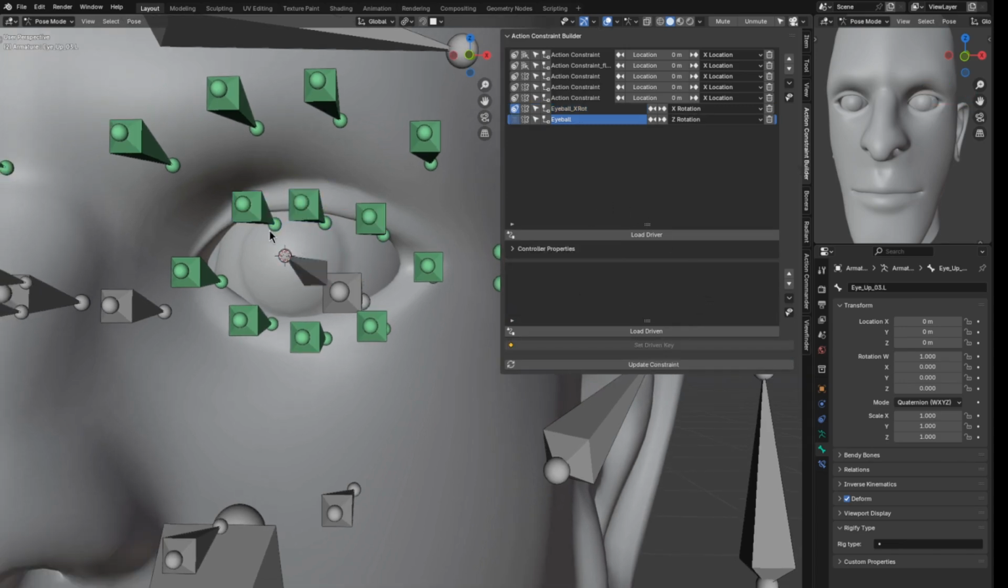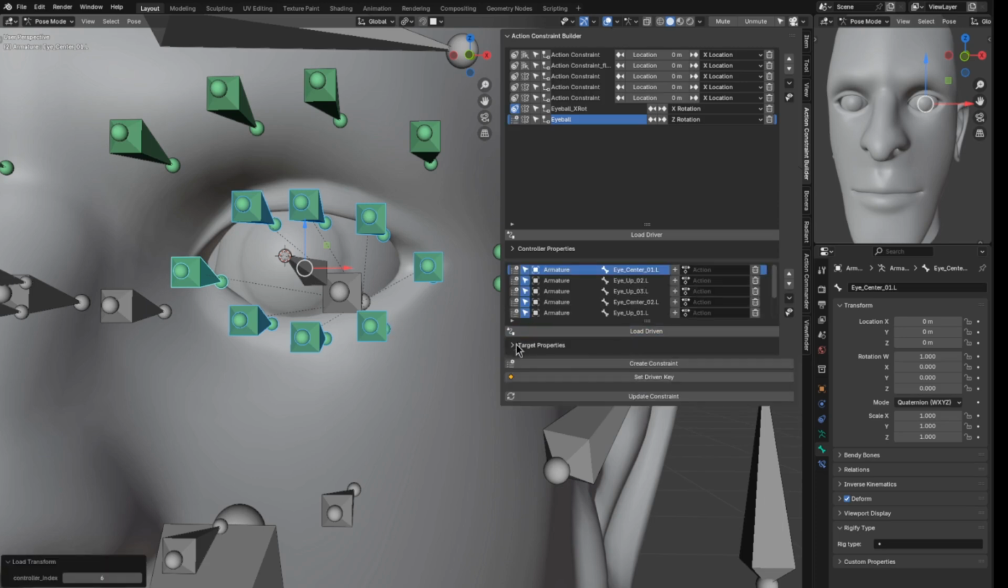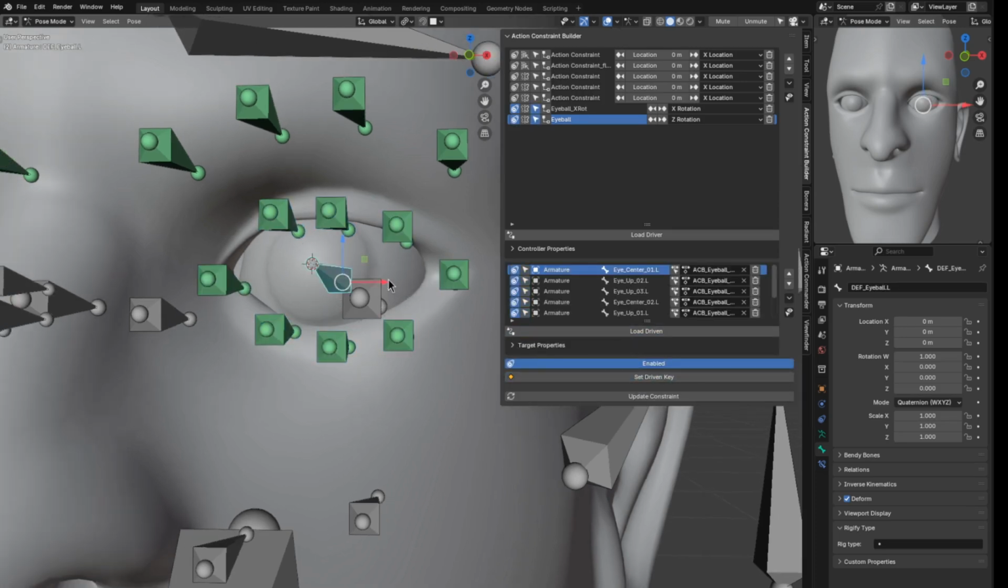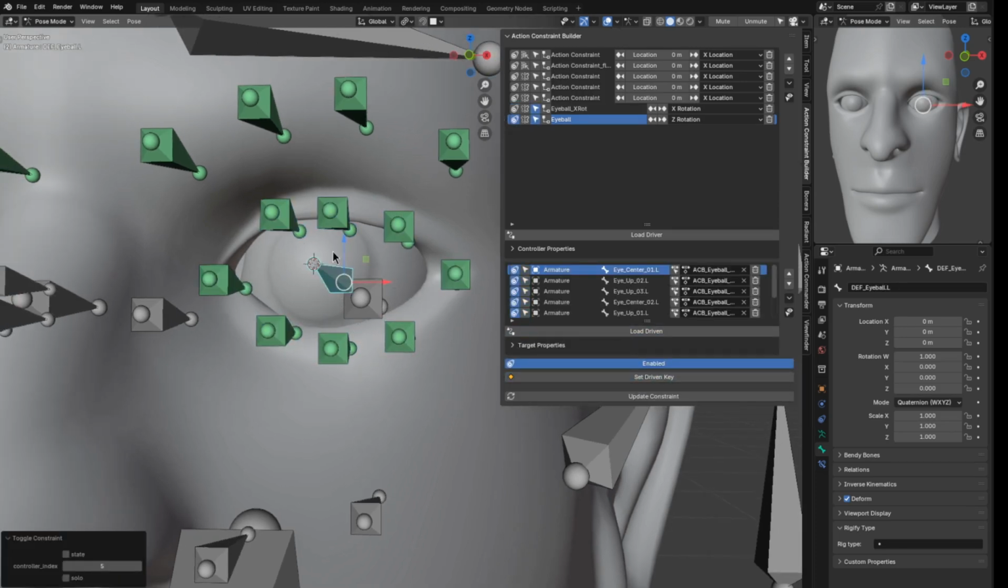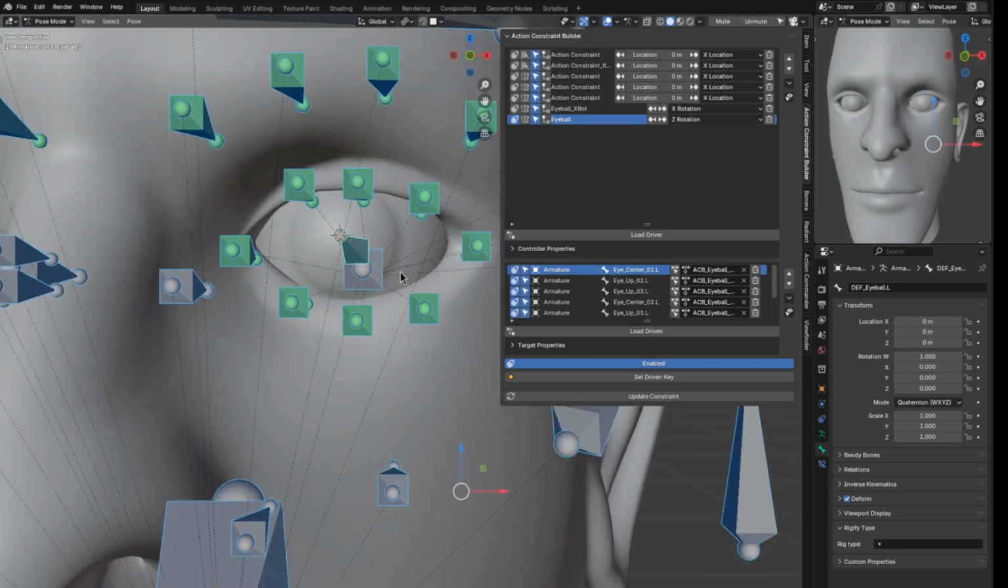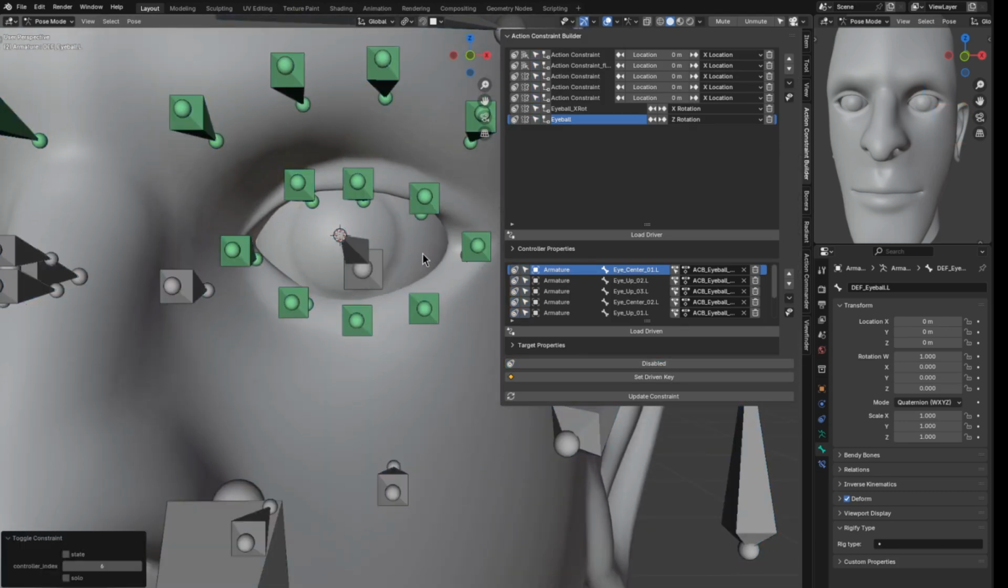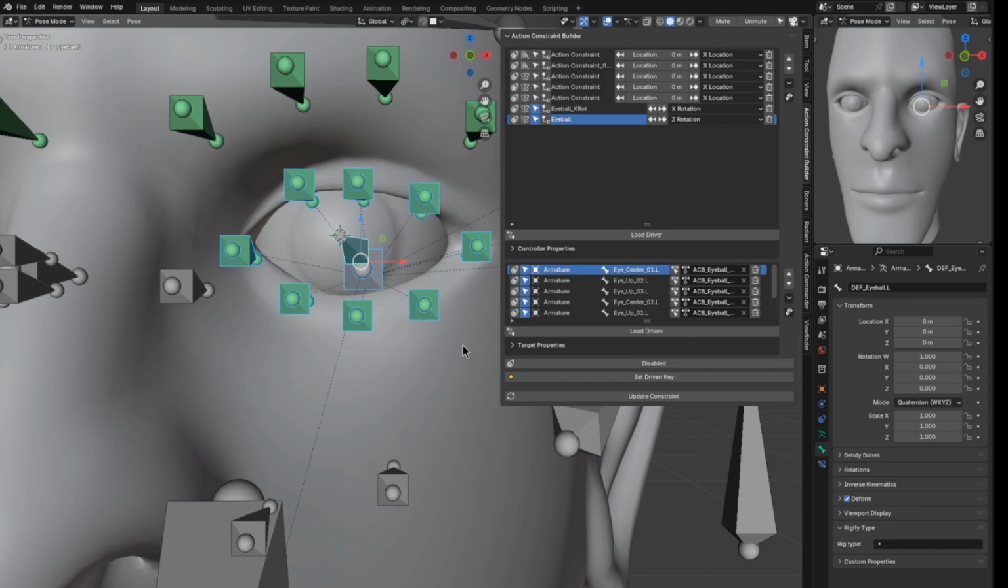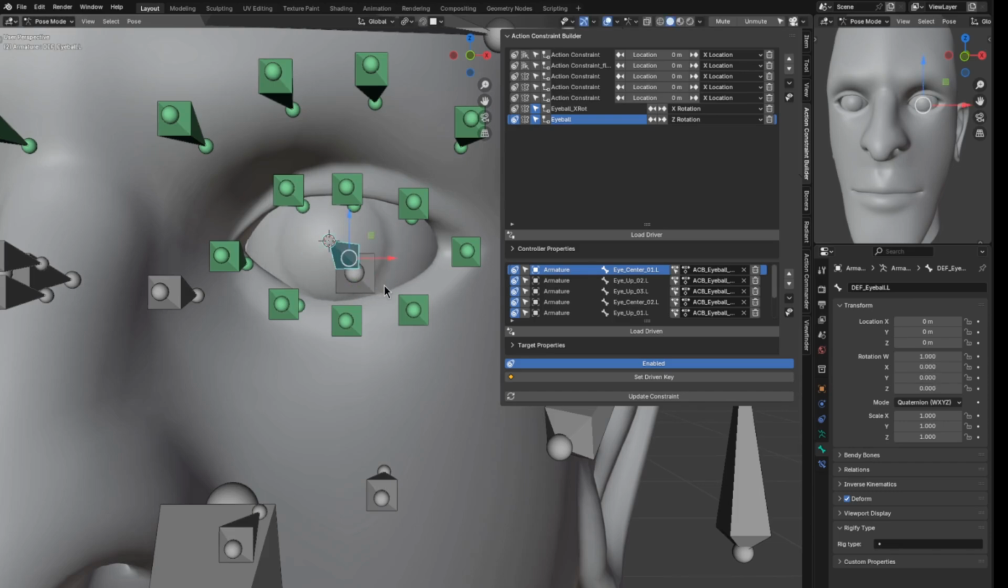Okay. And I'm going to add all the eyelid again. And I'm going to set key. Now I need to turn off the X rotation. Let me just disable this. Reset the position, set key, enable it. Now the eyelid is in default position, so it's not affecting. And let's try and pose this.